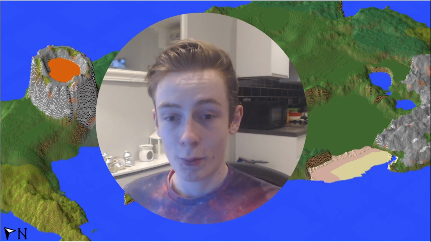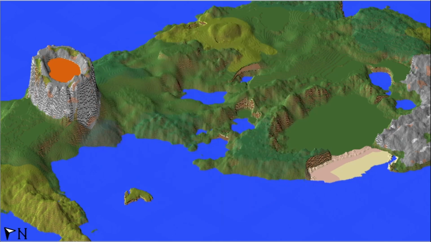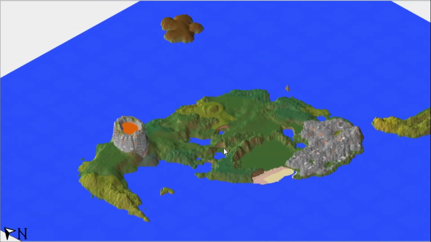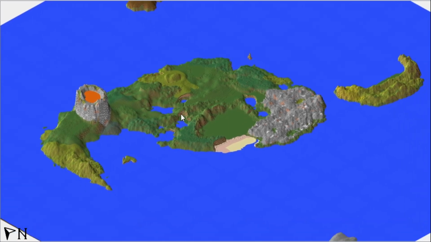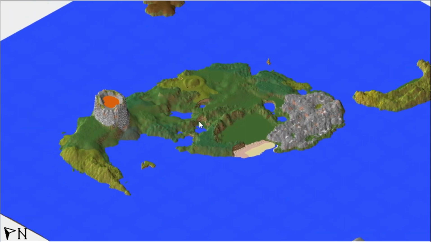So the background behind me, as you can see, is a world that I have created myself. This is a Windows 10 Edition world made with a program called World Painter 3D View. I'm going to leave a link down in the description where you can download World Painter.